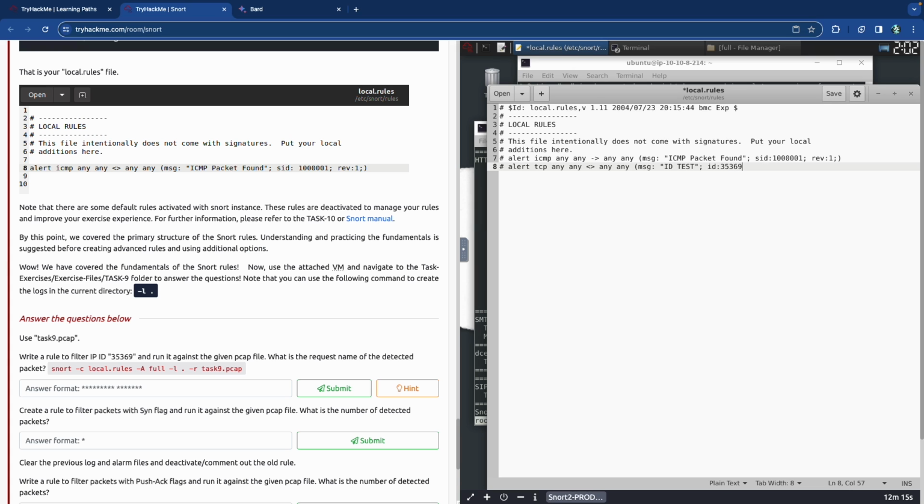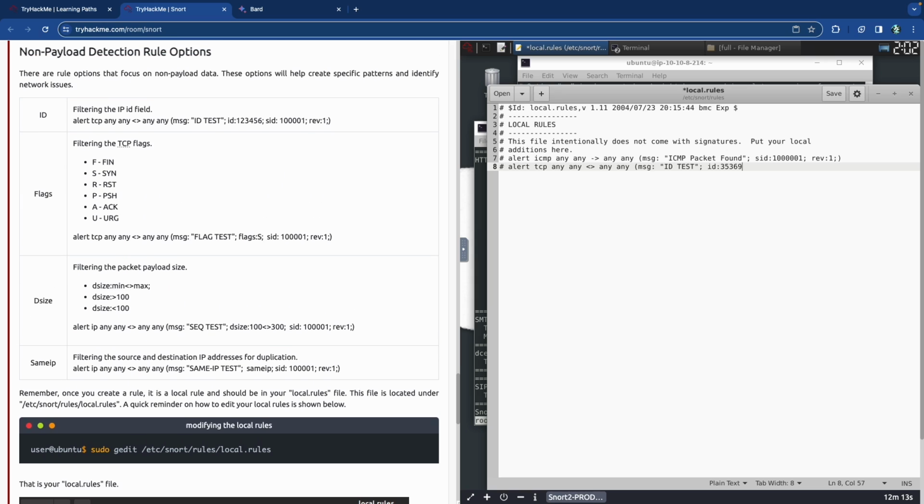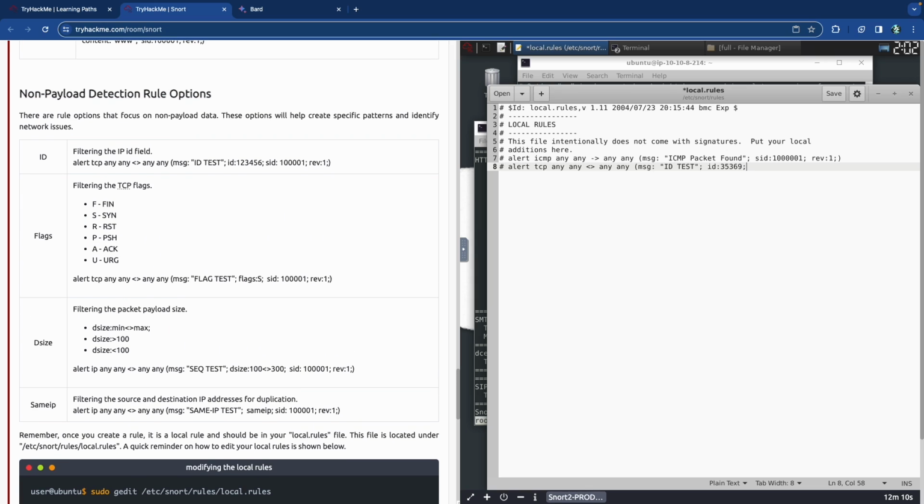35369, and that's the ID that we want to filter. And then we're going to move on to SID 1000002, right? I think I can put a space, revision 1. So that should be fine. So now I'm going to save this. Right? That's fine. It's saved.